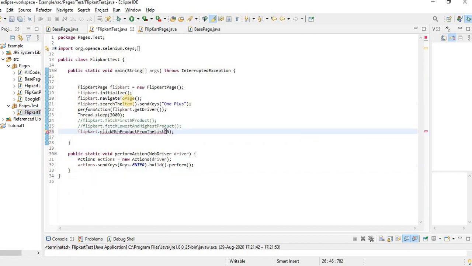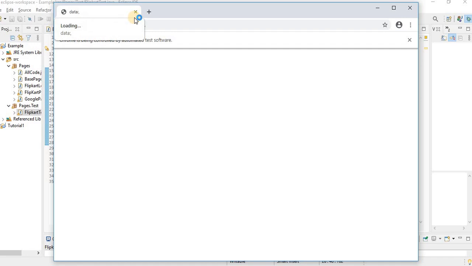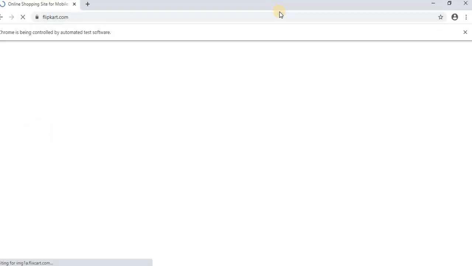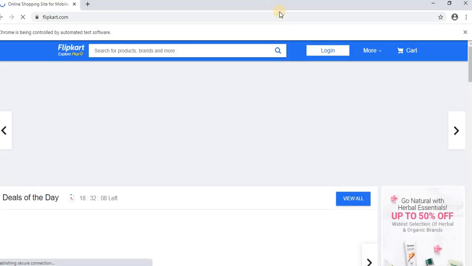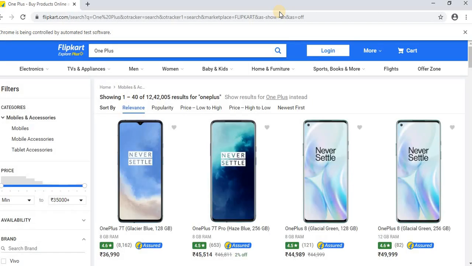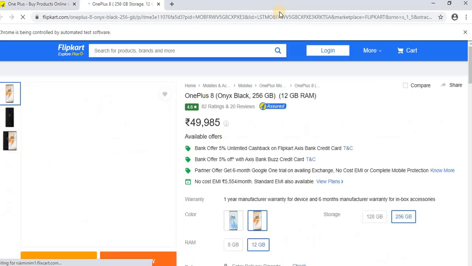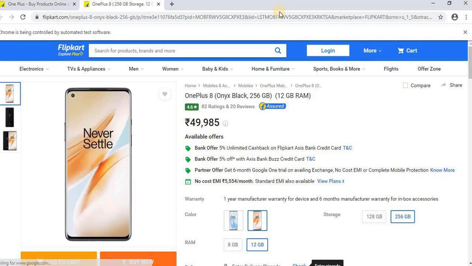Let me execute it and you can see which product is getting selected. Suppose I write 5 and let me execute that. Flipkart is opening. It got maximized, which I hadn't added previously. It selects OnePlus and then it clicks on the OnePlus 8 product.